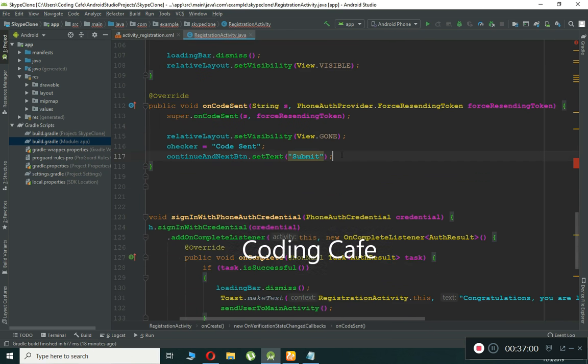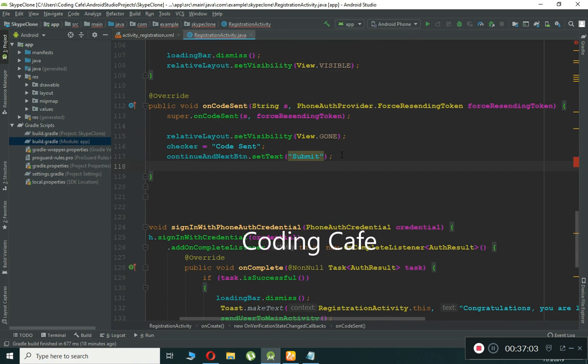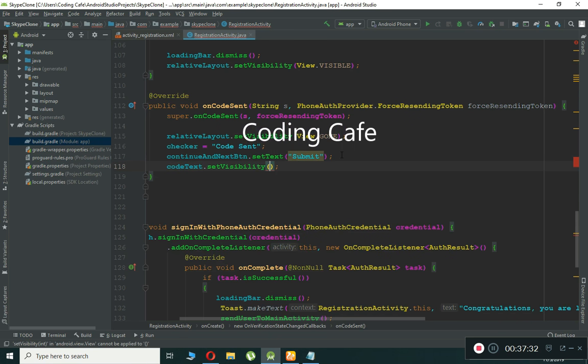And as I told you, these are built-in functions, and they will be called automatically. It will automatically verify whether the SIM card is in the same phone or in another phone. If the SIM card is in the same phone, then it will automatically verify. While if it is in the other phone, then you have to write that code in your app. The edit text that we are using for the code, we have to set the visibility for that to visible.